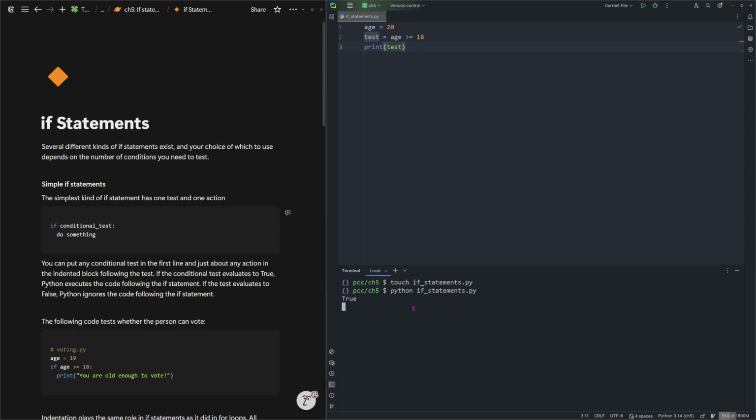Python if_statements.py. I got true. I can say 10 and I can run the code again. Now I got false. This test actually tells us if they are an adult or not, but we are just printing the test. What we can do is use this test and make a decision based on that.